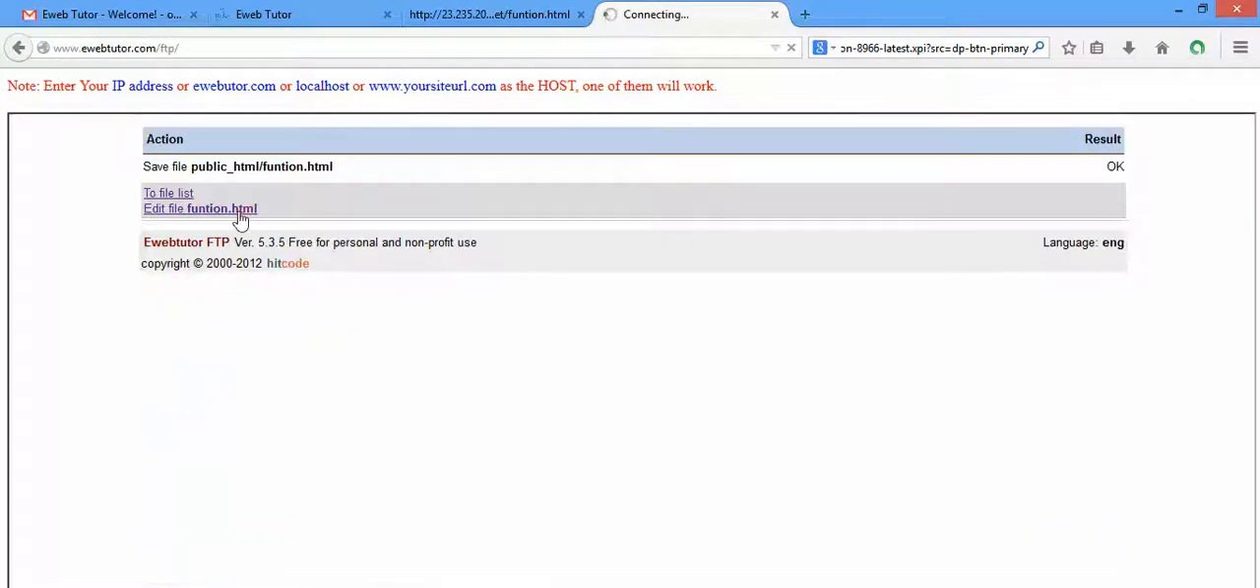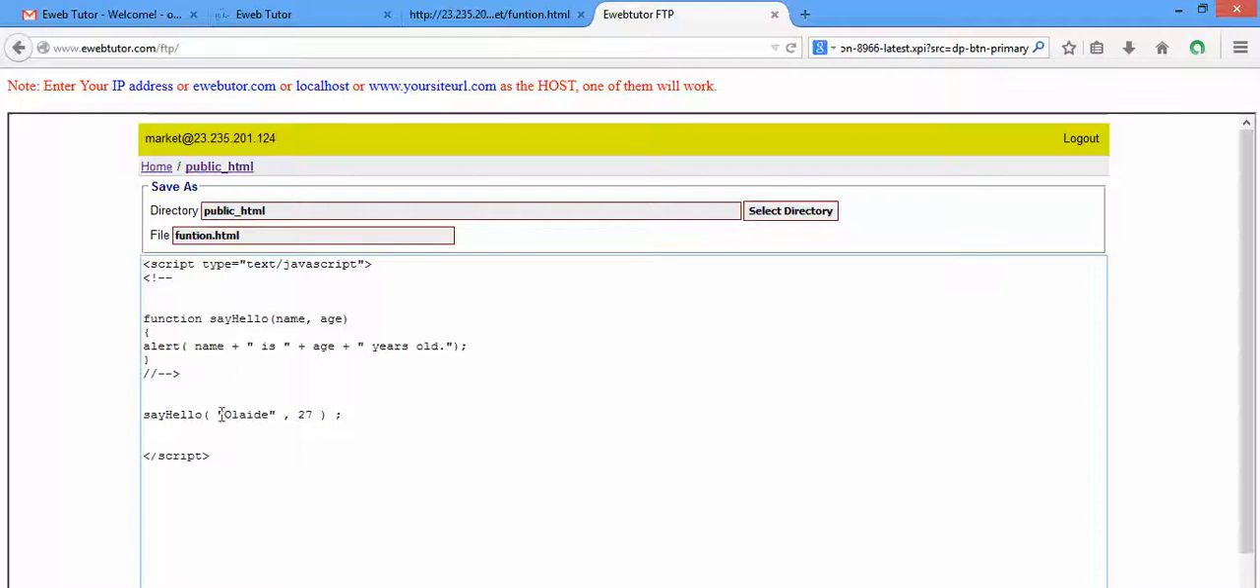So before we run it, let me just explain what will happen. Right now, when you call this function, you pass in Olaide and 27. So your name now is Olaide and your age is 27. So when the alert comes out, the alert will be: alert name. What is your name? Olaide. You now have Olaide is age. What is your age? Age is now 27.